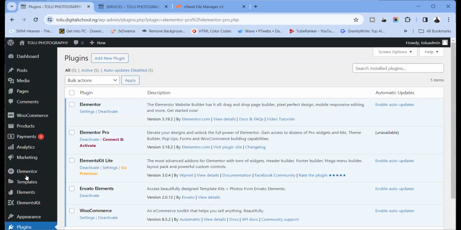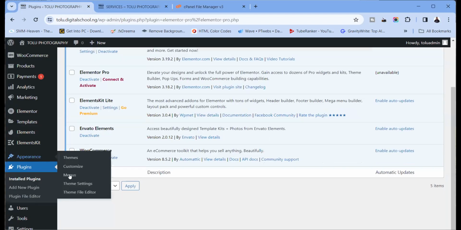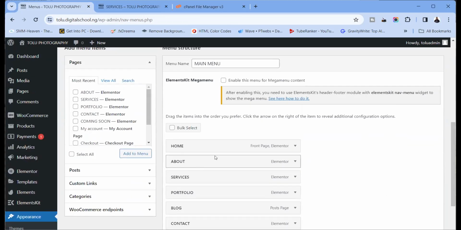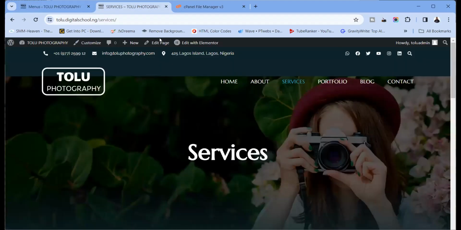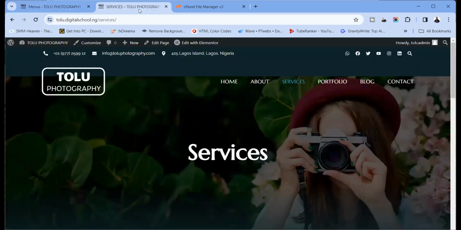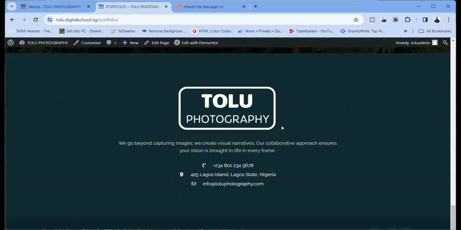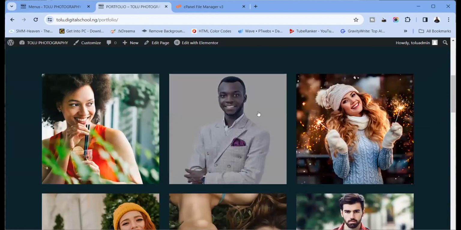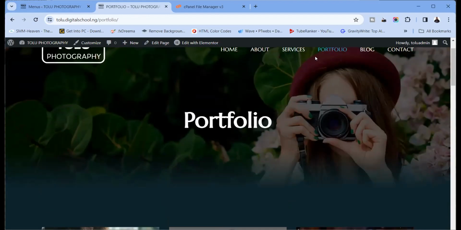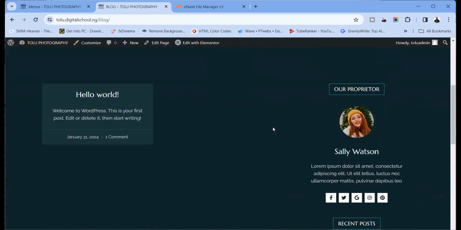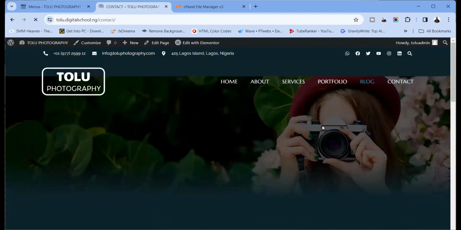Come here, go to appearance. Under appearance, you see menu, right? So this is the menu that you can see at the top here. This is where we created it, and then we linked them to each of the pages. This portfolio page is where we have all the gallery, all these pictures, including my own. I look very handsome there. Then we have blog, this is our blog page, and then we have contact page.